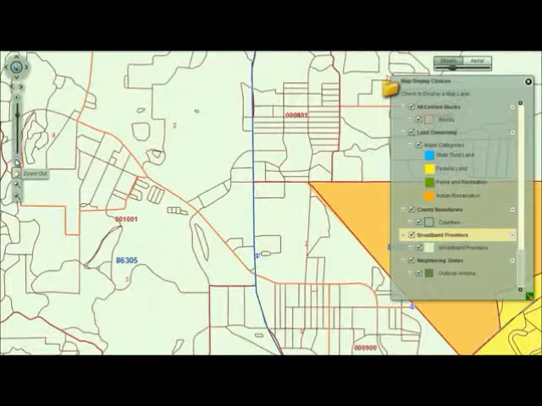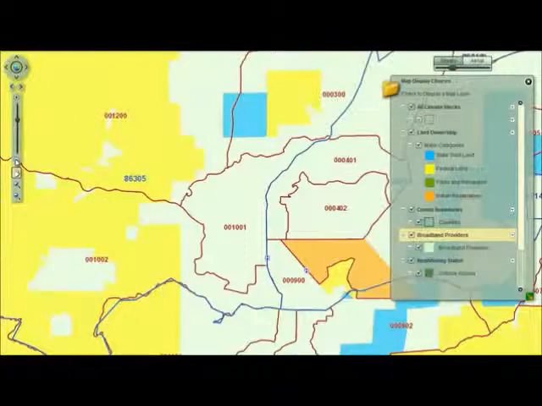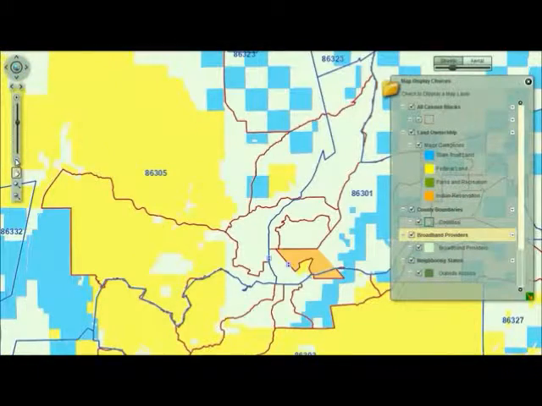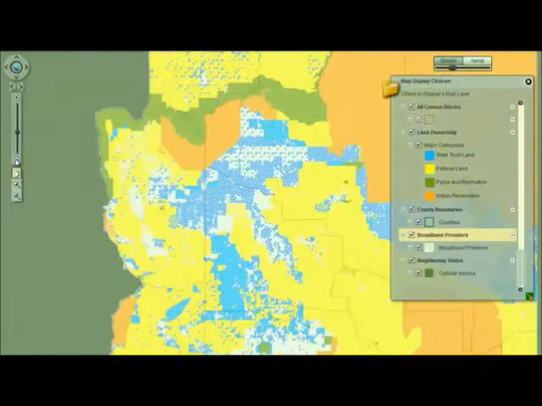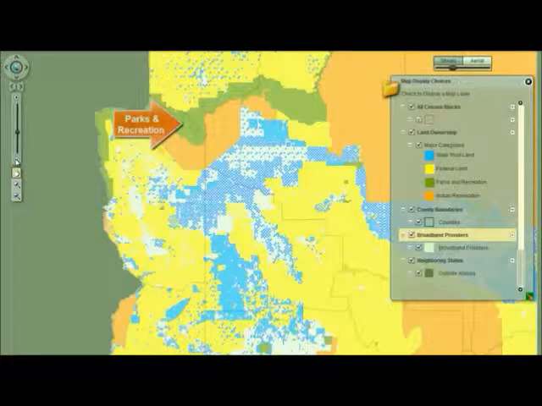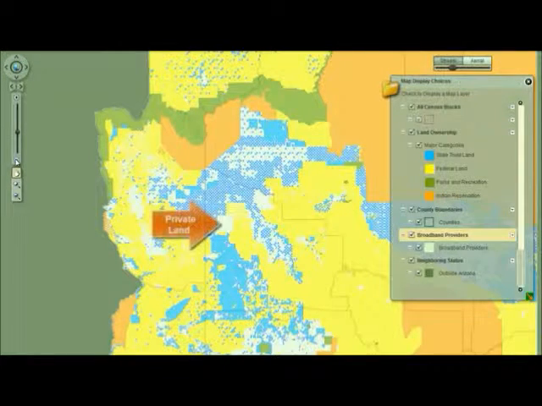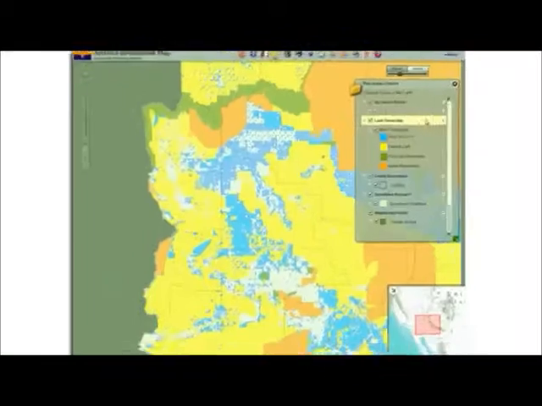All the yellow areas are federal land. The blue areas represent state trust lands. The tan areas belong to the Indian reservations. The green areas are parks and recreation. The unshaded areas represent private land ownership.